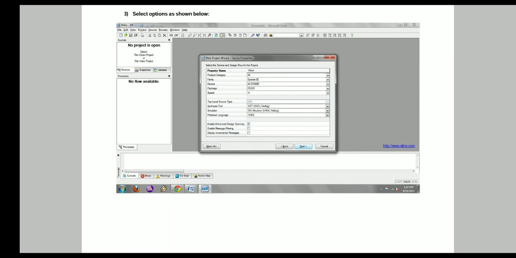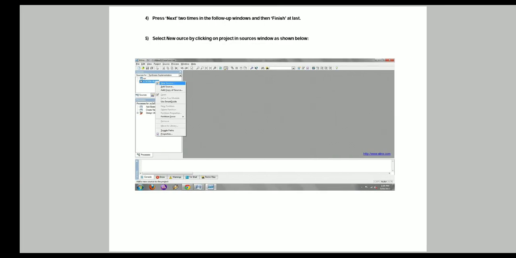Now the next step will be step number 4. Once the window regarding step 3 appears in front of you, if you want to choose any particular device on which to debug your program, then you can go for it, or simply press next 2 times and then finish. Then we will land on step number 5.